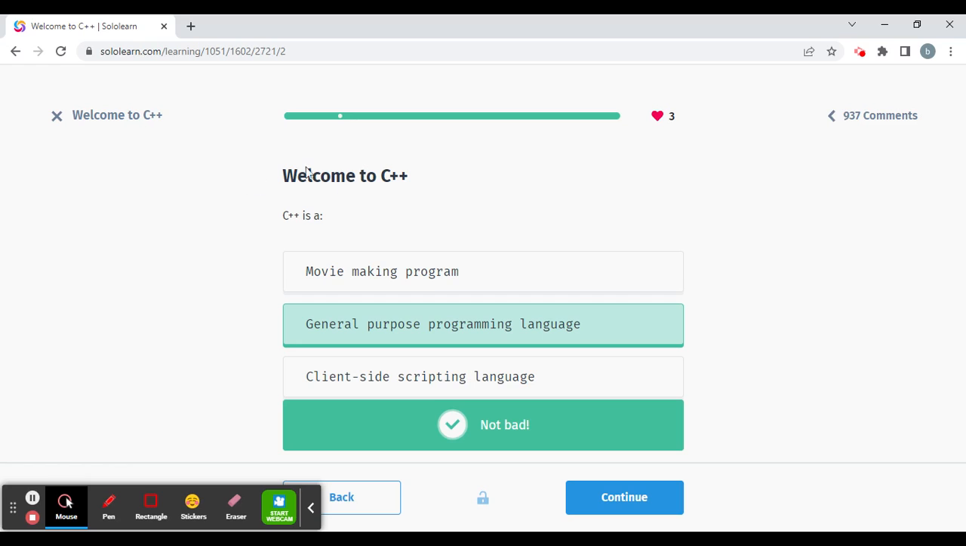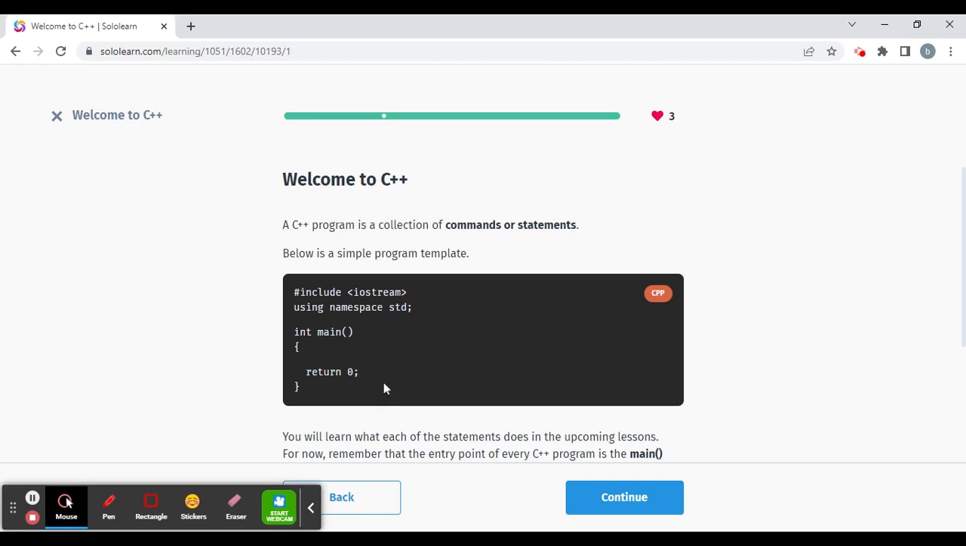These are some of the questions they'll ask you throughout the lesson plans. For instance, this question says Welcome to C++, and then "C++ is", and you just pick the right answer. Based on what we read previously, it's obviously a general purpose programming language. A C++ program is a collection of commands or statements.